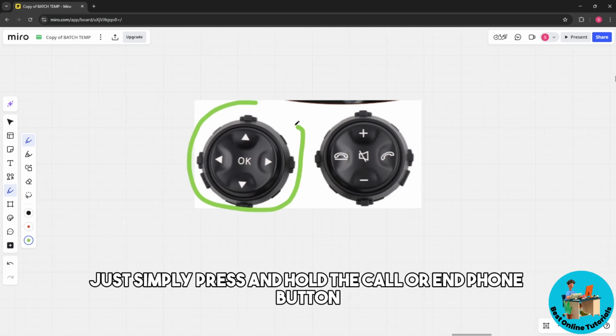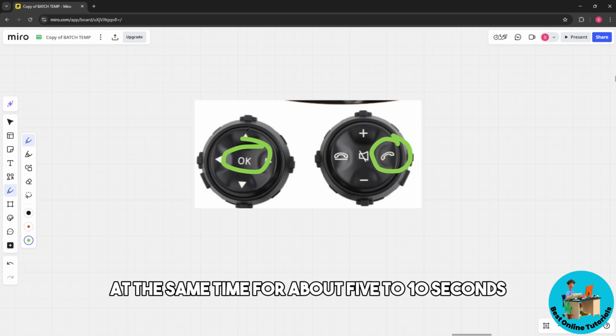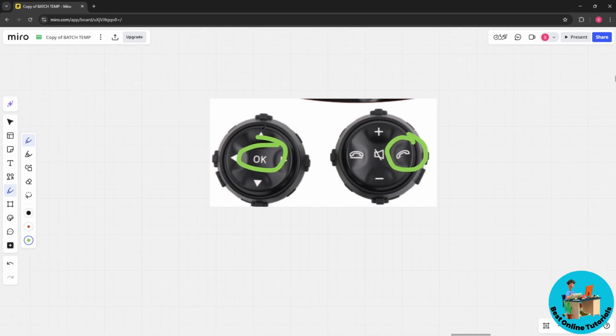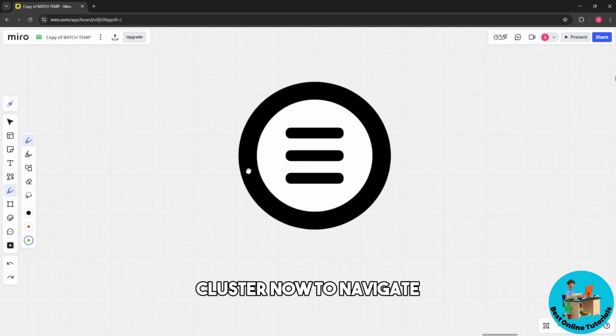And after that, just simply press and hold the call or end phone button and the OK button on the steering wheel at the same time for about 5 to 10 seconds. Now, the hidden engineering menu will display on the instrument cluster.